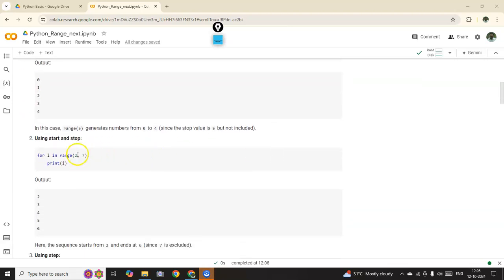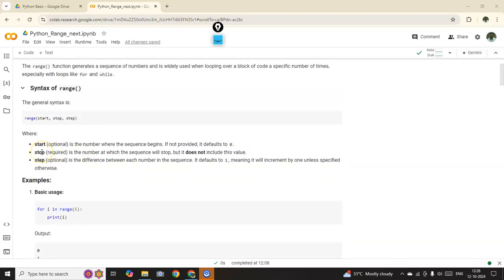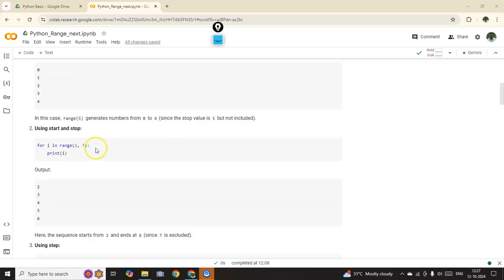Next we will introduce start and stop. First, if we give only one parameter, that is assumed to be the stop. If you give two parameters, the first parameter is the start and the second parameter is the stop. We have already seen that the stop is always less than 7, so it stops at less than 7. So from 2 to less than 7, the last number is 6.